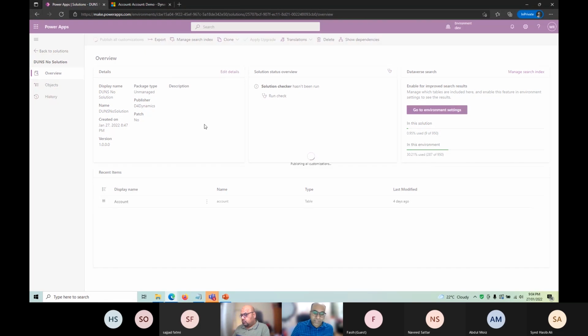So once I publish it, I don't have to go one by one. Let's say if I have 10 tables in it, I can just do all the publishing at once. But if you want, you can always do one by one also, if that makes sense for you. Let's say if you have only done some small change in only the account form, you can only publish the form. Okay, it is publishing, it will take a while.